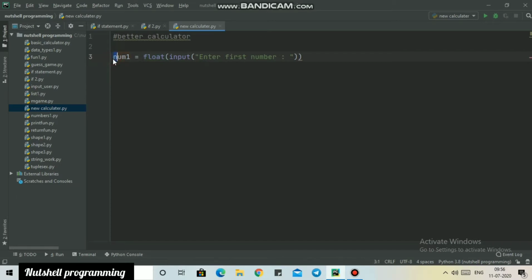Here I'm going to use another variable which is going to be num2. I'll copy this and paste it down here. I'll make some changes, remove num1 and instead use num2, and change the prompt to enter second number. So here the user will enter the second number, and between those two numbers there should be an operator. So the user has to type the operator here.